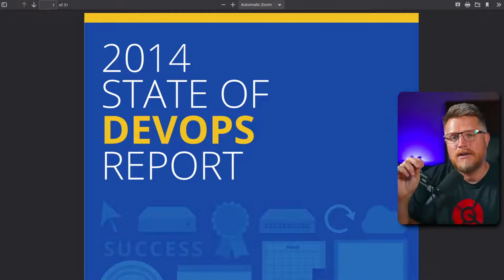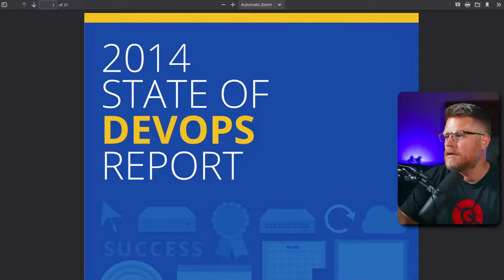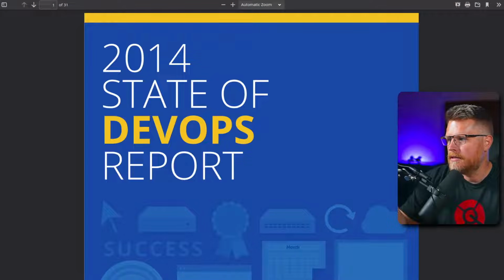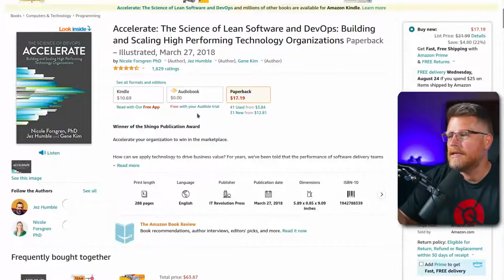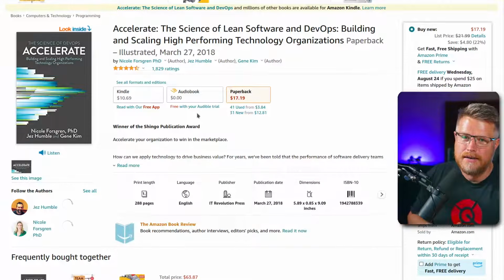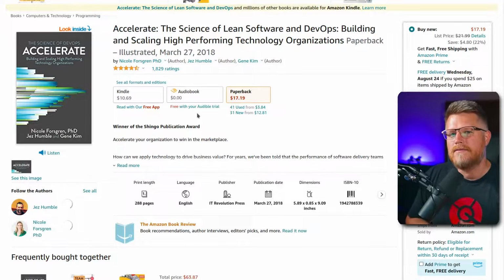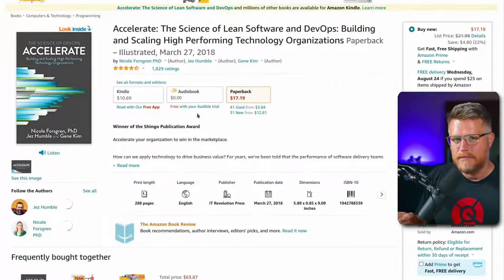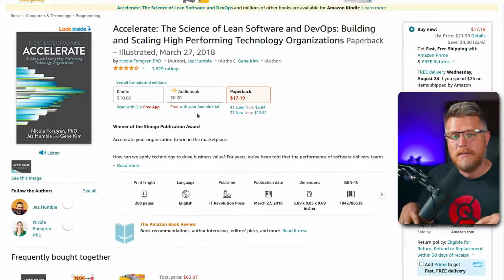This was actually a startup, which not only helped fund this report but also created this book. Here it is, the Accelerate book, which some of you might have read. Any Accelerate book fans out there? I have to admit, this was also my first experience with DORA, reading this book, which talks about the DORA metrics and goes into detail on the methodology of how they created it.